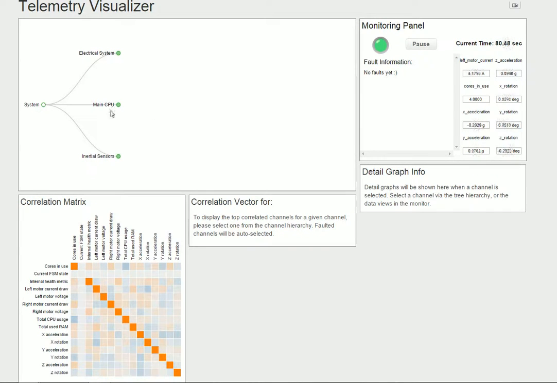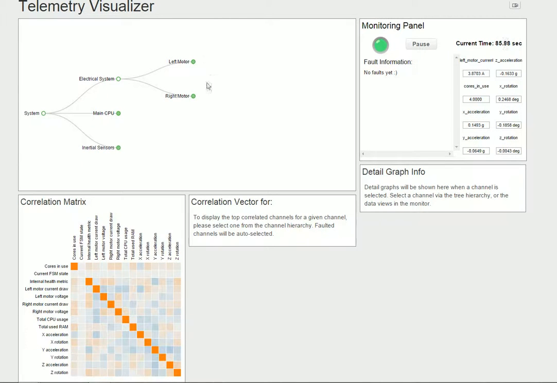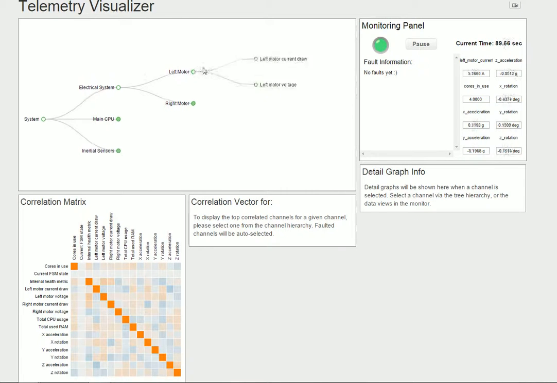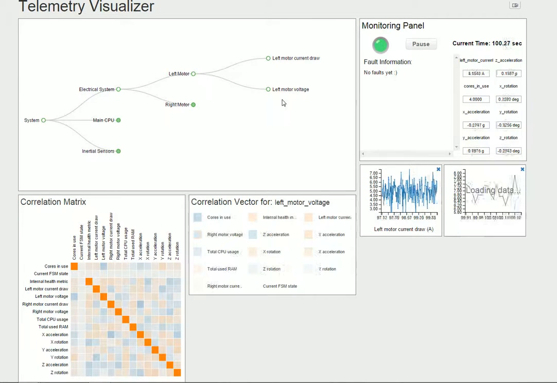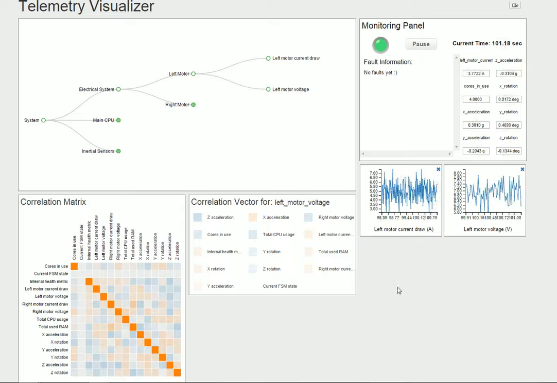So what I've done here is divide the different subsystems into categories and make a navigation tree that further divides those subsystems into sub-subsystems. You can expand parts of the tree and drill down to the leaf nodes at the very end, and these nodes are actual data channels: left motor current draw, left motor voltage. And if we click on these, we can add live data to our data feeds.